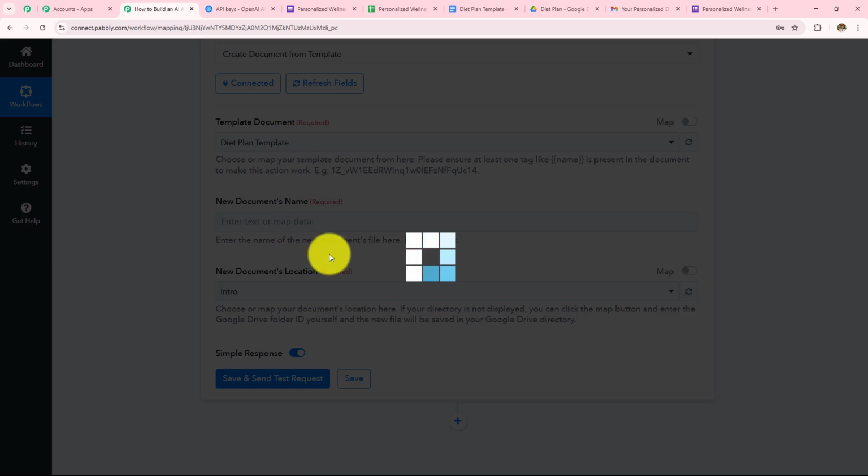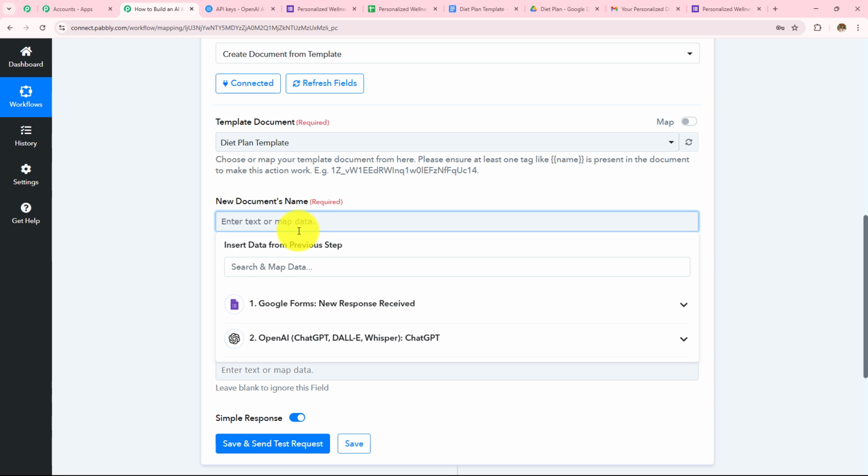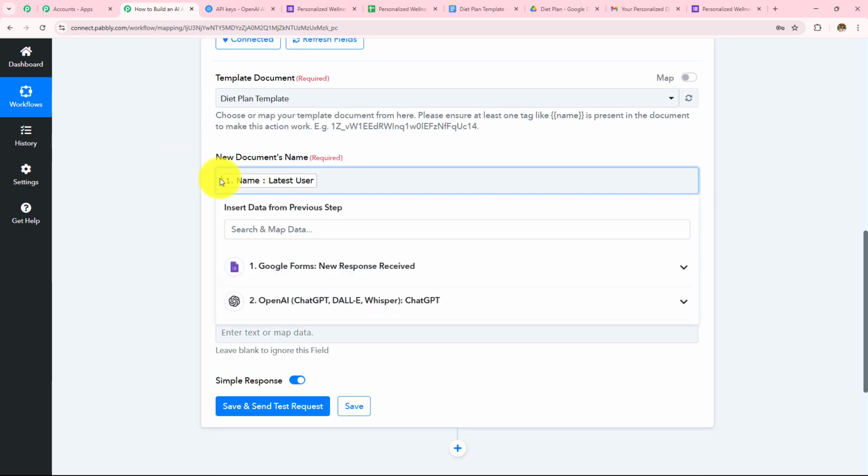So here we have selected this, and then we have to give this document a name. Here I am going to map the name of the user, diet plan for latest user.